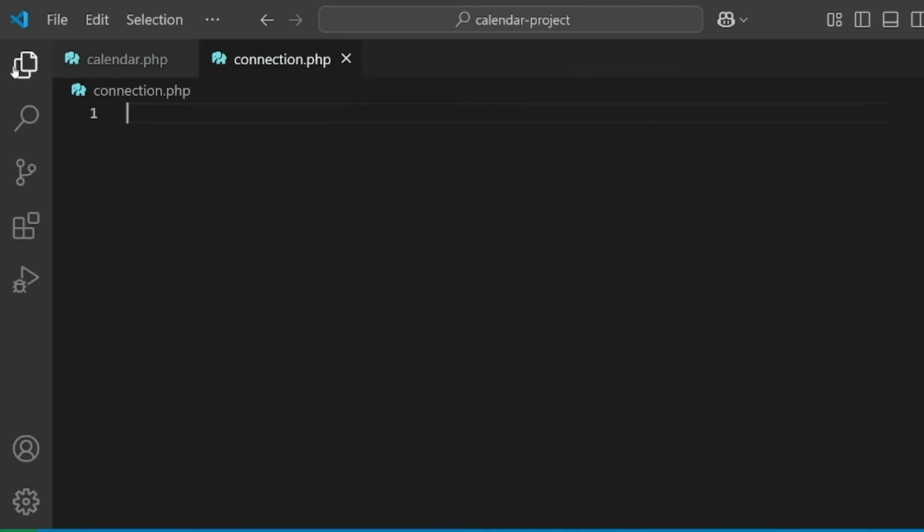If you go to the connection file, it will be an empty PHP file. Let's start a PHP tag like this, and then put a comment. Connect. We will connect to the local MySQL server using XAMPP or MAMP. Depending on what you have, XAMPP, MAMP or WAMP, whatever server you have. Currently I am using XAMPP, so whatever server you have, we will connect locally to the MySQL server.